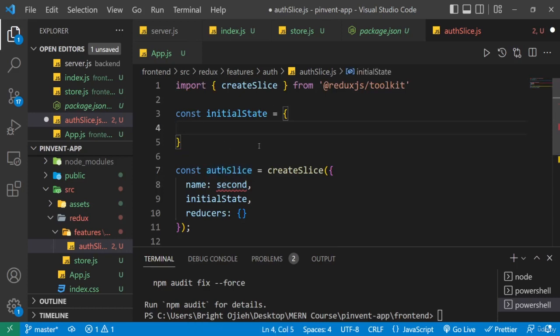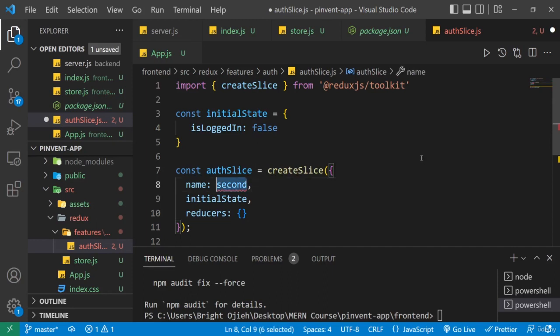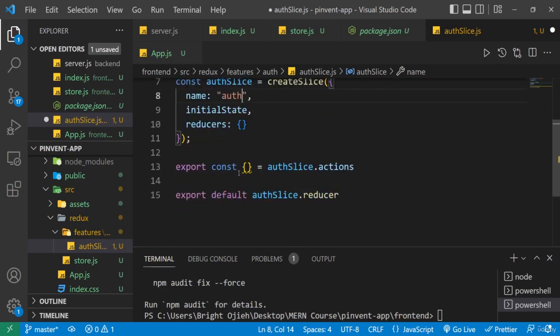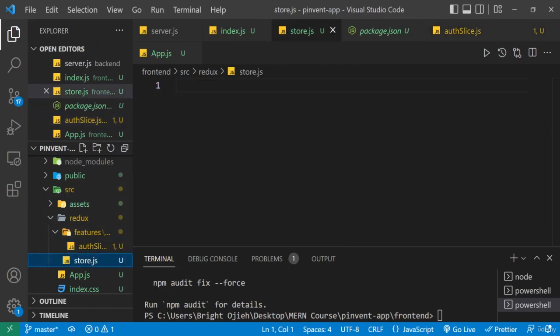So let's give it a single initial state. I'll set an initial state of isLoggedIn, which I'm going to set initially to false, so it has at least one state. Then the name of the slice, we're going to change it to a string called auth. So that's about it. We've created the slice, and that's all we need to do here. I'll save, and then I will go to my store. Now I can confidently create my store and know that I have one slice, or one reducer rather, that I can slot in, which is the auth reducer.